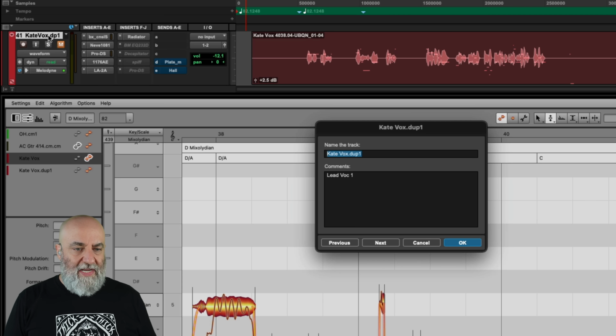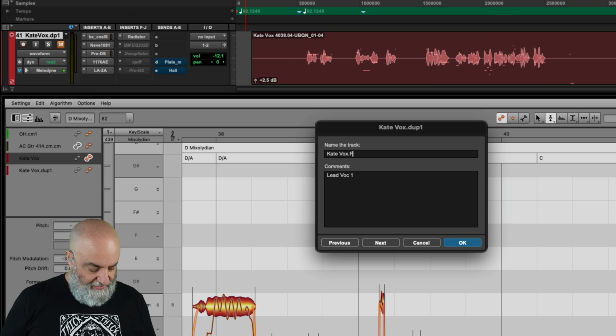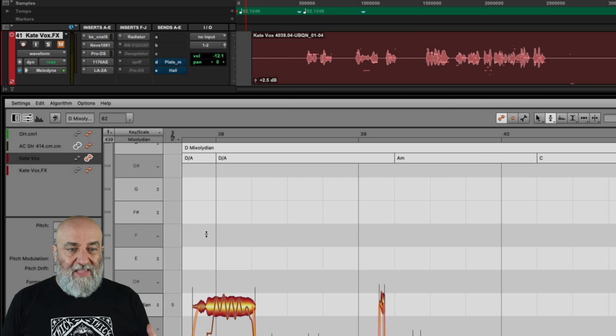So I'm going to rename this Kate Vox and just call this effects, because I'm going to do something cool with this one and show you the power of using Melodyne to shape some signals that might only be going to an effects track, for example. So in this case, I'm going to unmute this and let's listen to this.